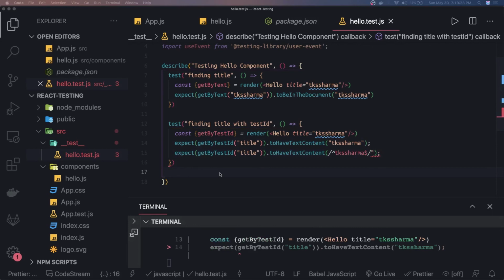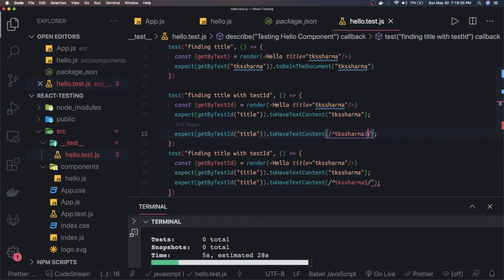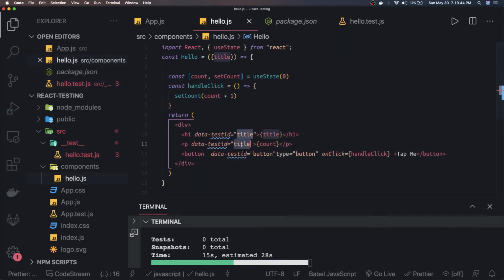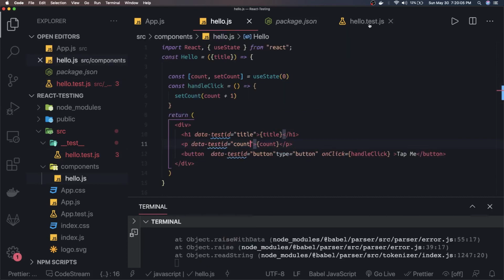Similarly, we can write another test case, again on the same thing. Here we are going to use the paragraph tag, the p tag, and for this we are going to use a different test ID, let's say count. So we are going to get by test ID, and here we will pass count. That means give me the text content where test ID is count. This is talking about the count. Initially that count is 0 until you click on the event, so that should be equal to 0.